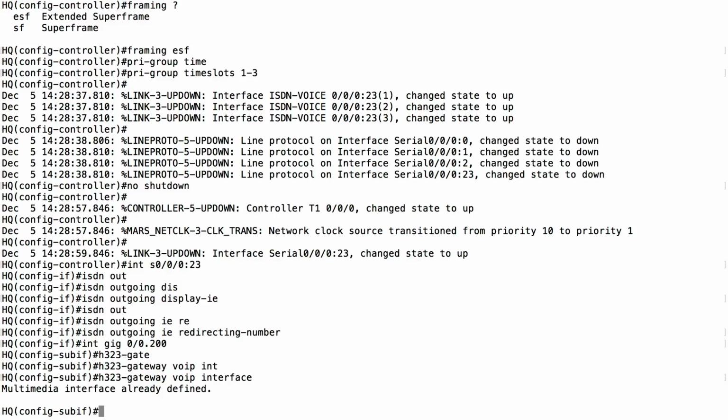And I'm going to say h323-gateway voip interface. I'm declaring that this is an H.323 interface, and it looks like I already had that command in place from a prior configuration. And I also want to bind H.323 communication to the IP address of this sub-interface, because we want to make sure that we're sending H.323 information from the same IP address that we're receiving H.323 information. If you send from one IP address and receive on another IP address, that could lead to one-way audio. Not good.